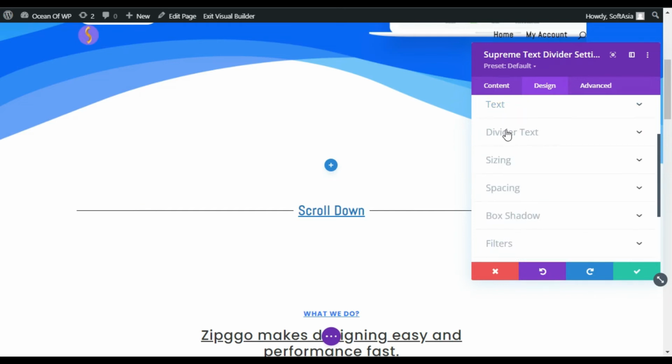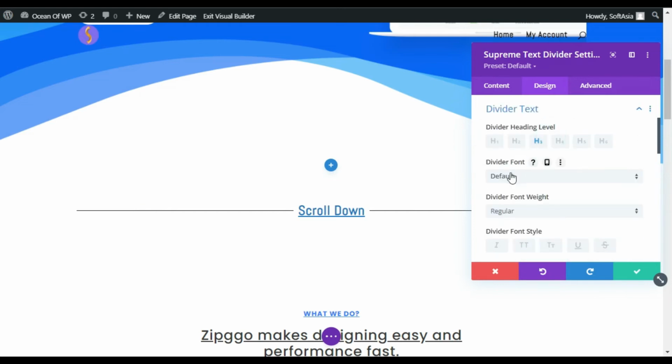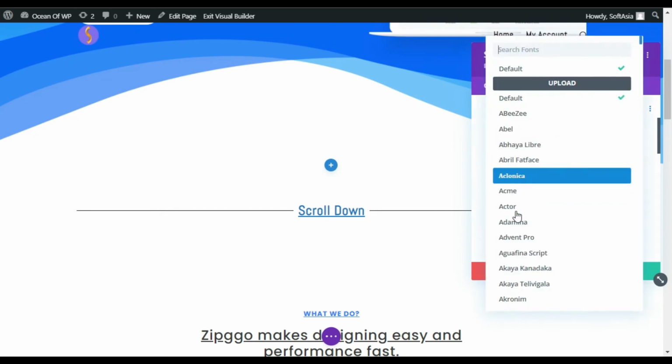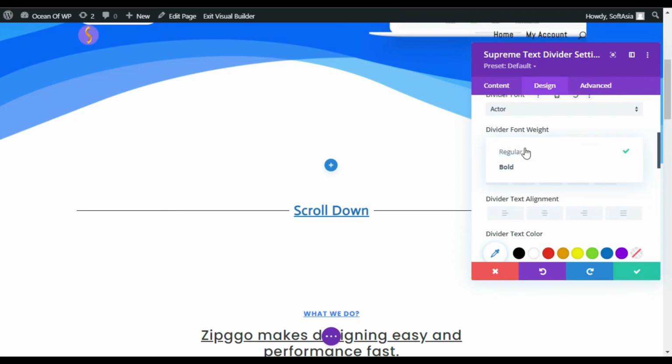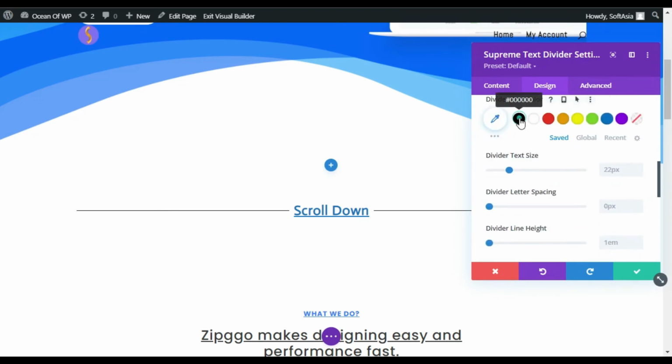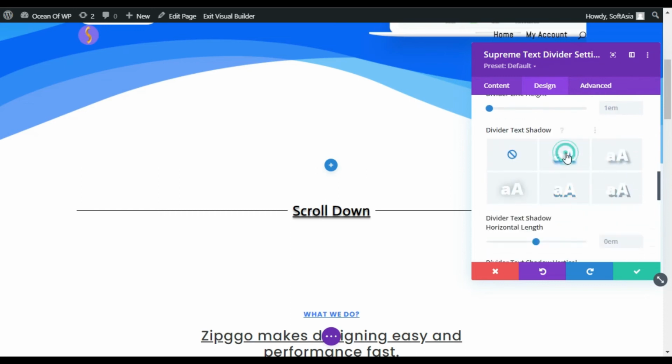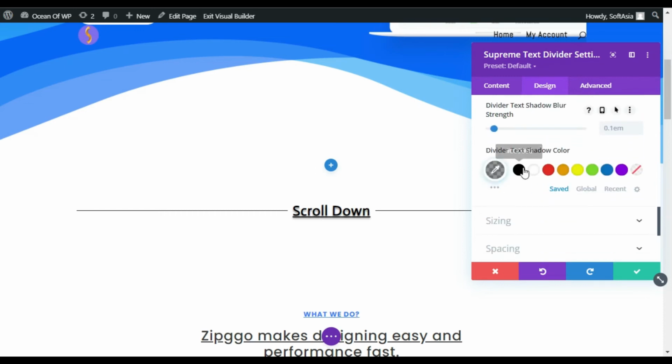Now here is the divider text. At the top you can change the font. I will select Actor. You can change the font weight. I will make it bold. Here you can change the text color. Also you can change the text size. I will leave it at 30. You can add text shadow and change the shadow color.